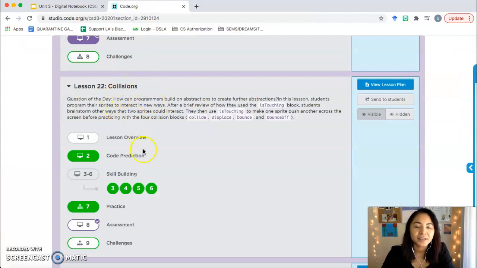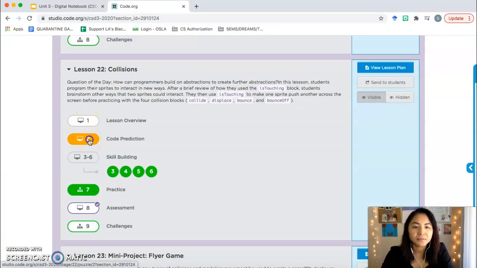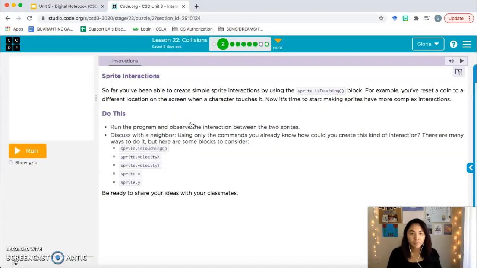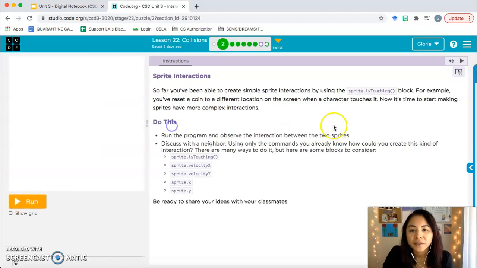Code, lesson 22. I'm going to go straight to bubble 2. Okay, sprite interactions. So far, you've been able to create simple sprite interactions by using the sprite is touching block. For example, you reset a coin to a different location on the screen when a character touches it. Now it's time to start making sprites have more complex interactions. Do this: run the program and observe the interaction between the sprites.